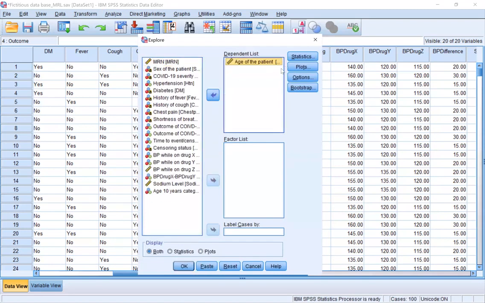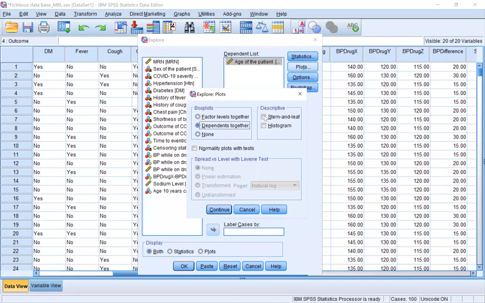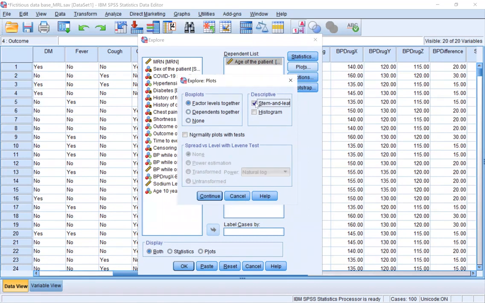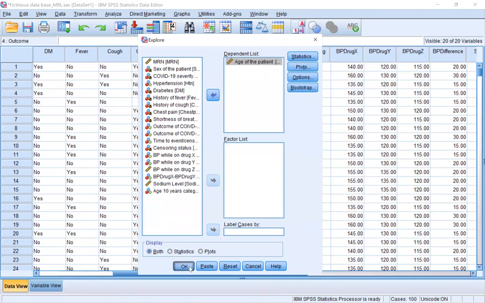We have age as a numeric variable, so we should check outliers only for numeric variables, not for categorical variables. For numeric variables, this is how you get it. The normal box is like this. Since we don't want the other plots, we have to remove the stem and leaf from it and select dependents together for this one, and we don't need the normality test. So we just make sure in the box below to select the second one, dependents together, and say continue, and this is the result that you get.